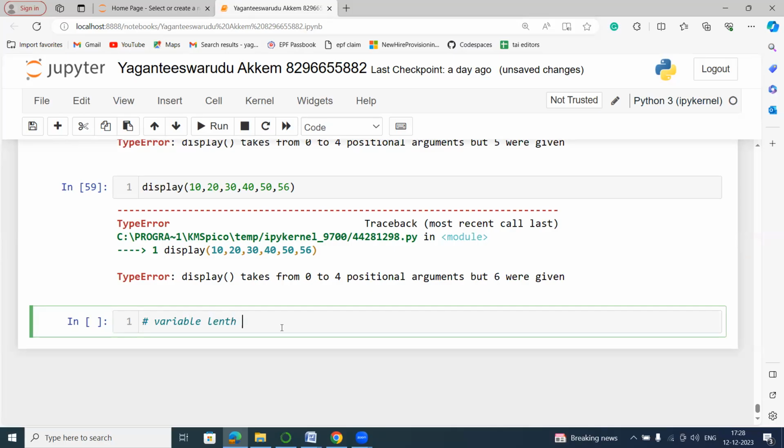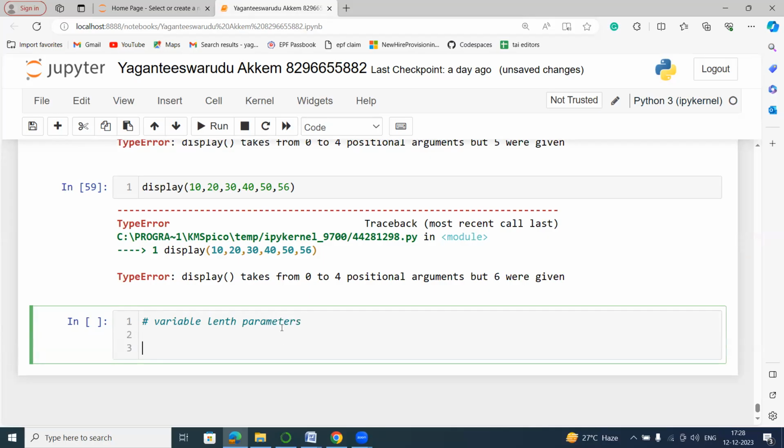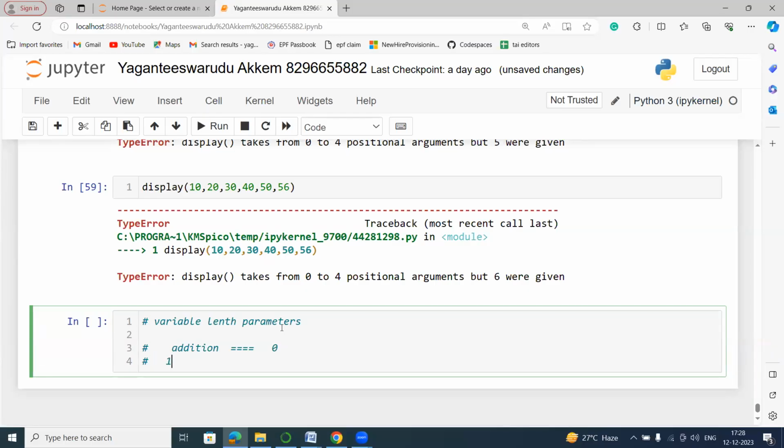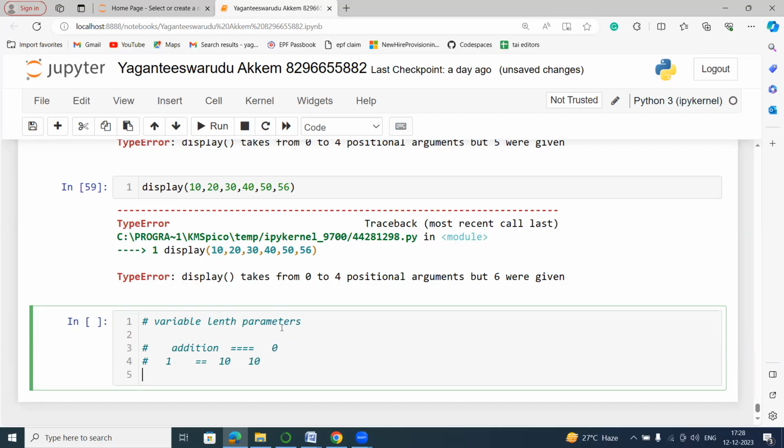Variable length parameters. We'll see this with a simple example, and we can end today's session with it. My requirement is to write an addition program. If the user doesn't pass anything, the final result should be 0. If the user passes one parameter, let us say 10, the output should be 10. If the user passes two parameters like 10 and 20, then the output should be 30.